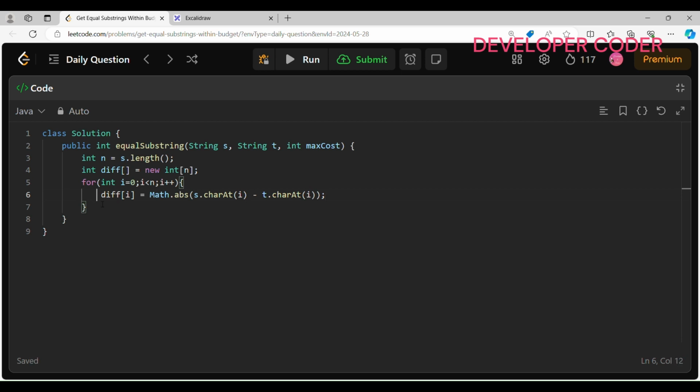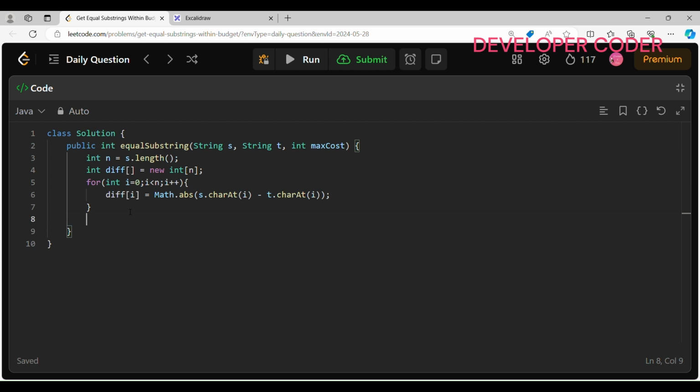This is done. Then after that let's use the sliding window technique. So first let's create a few variables. int maxLength, initialized to 0, and we have to calculate the total cost as well, so currentCost is equal to 0 initially. My left pointer is also starting from 0, and my right is also starting from 0.